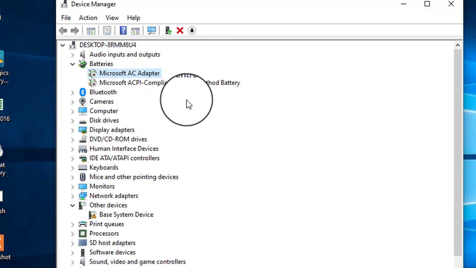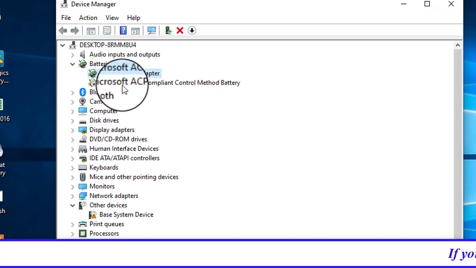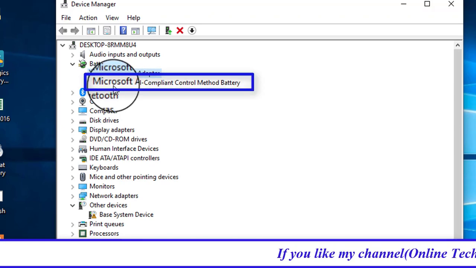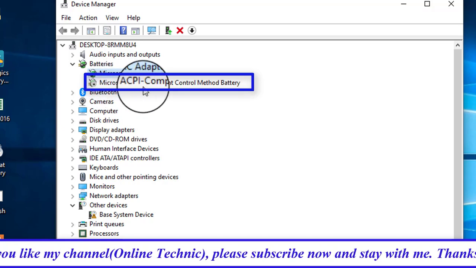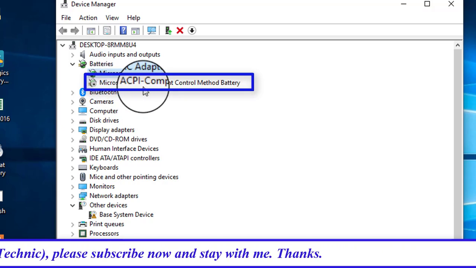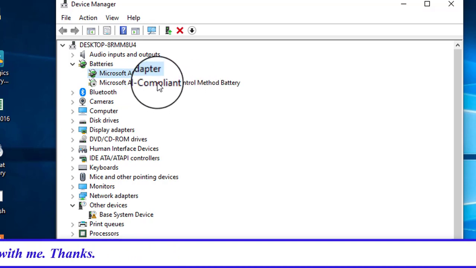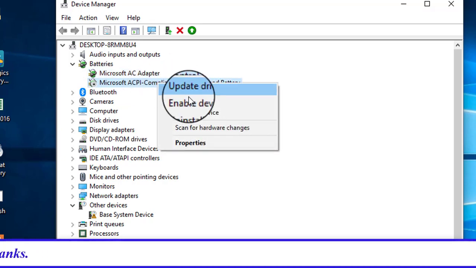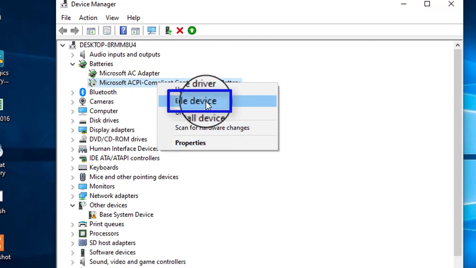Later, right-click on the second option named Microsoft ACPI-Compliant Control Method Battery. Then you will see some options. From here click on Enable device.